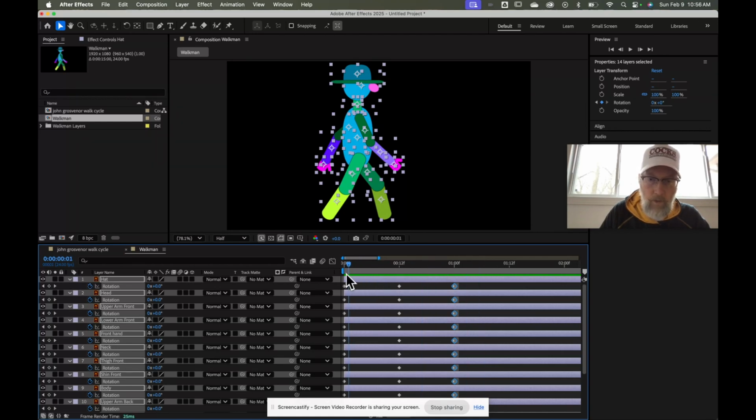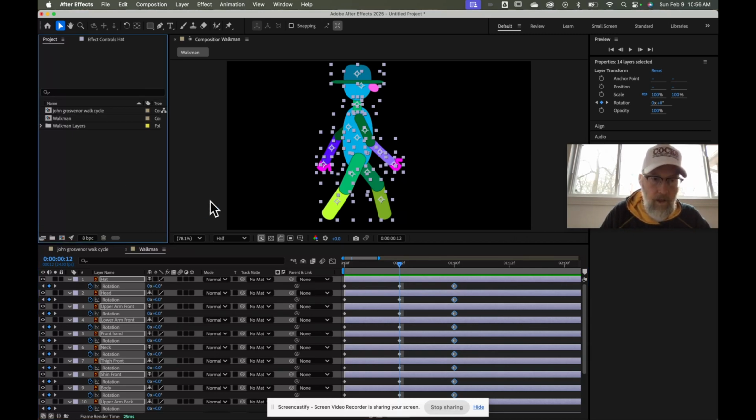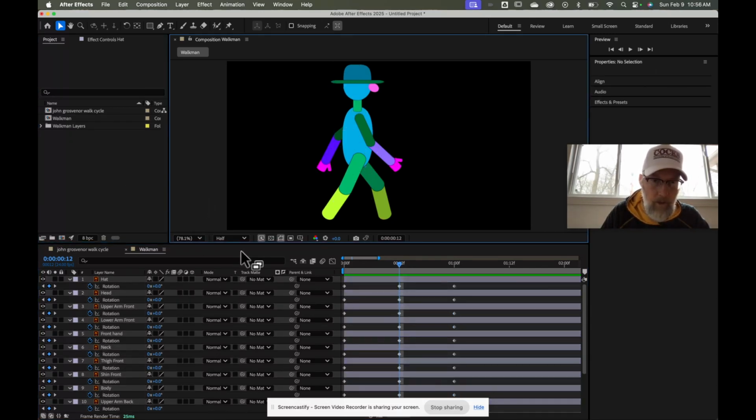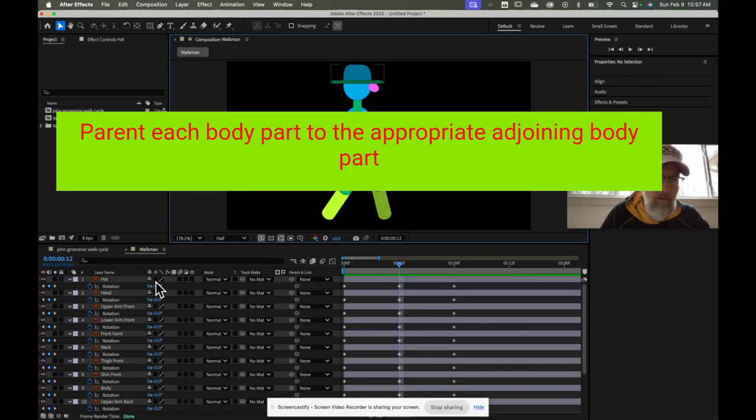First thing we're going to do is we're going to do this one limb at a time. I'm going to come up here and set this right here at the 12 second mark. But before I do that, I've got to do a couple things. First I'm going to click away. I have to parent each part. To parent these parts, I need to make everything connected.